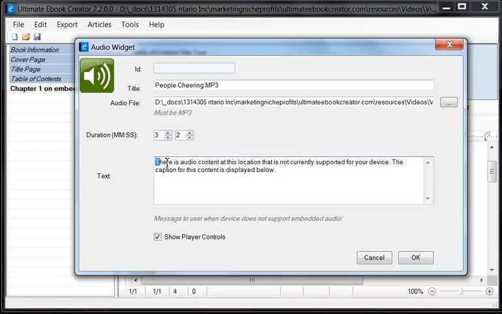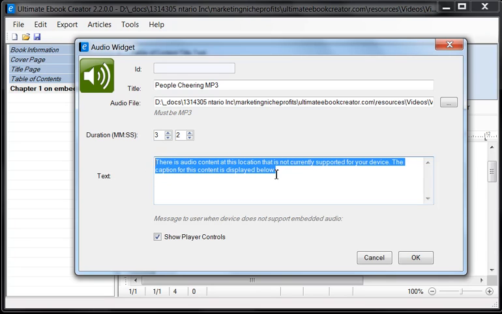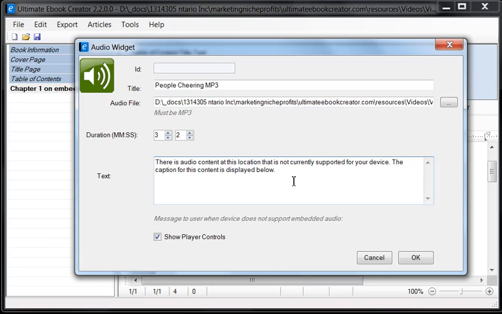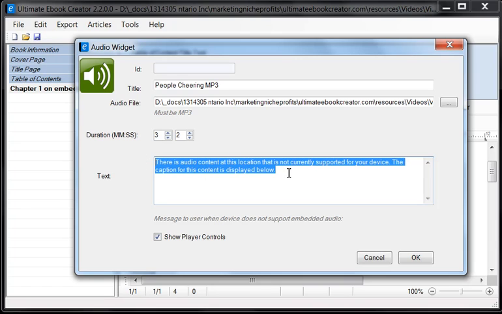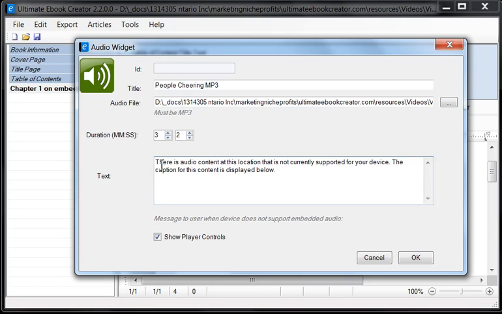And then what we have here is the fallback text, and what that is, is that if a device cannot support an embedded audio, then this fallback text will be displayed right in the book to tell the reader that this particular device cannot support audio. So you can change this. This is the default that Amazon provides, so that's why I've provided this. Now you can change it to whatever you want.